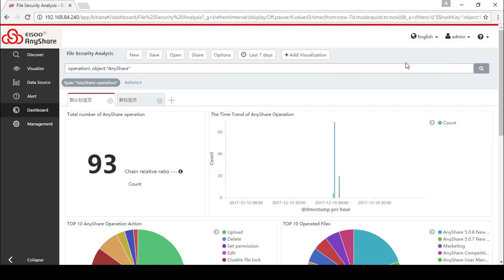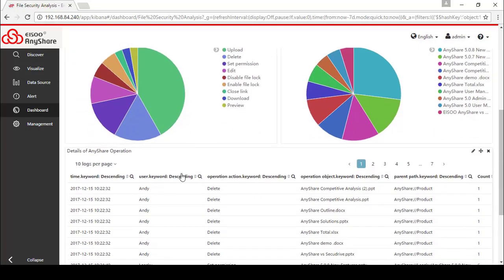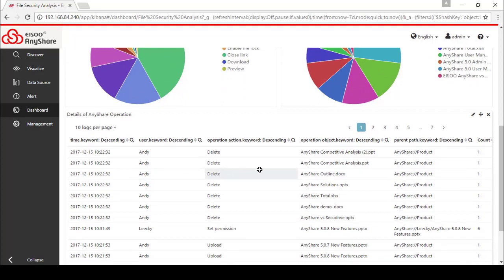And then click Search. The system will show you some specific operational data of these files, such as the number of Eisoo operation, the time change of Eisoo operation, and the top 10 operated files. You can also know when the file was downloaded, who downloaded the file, who deleted the file, and so on.